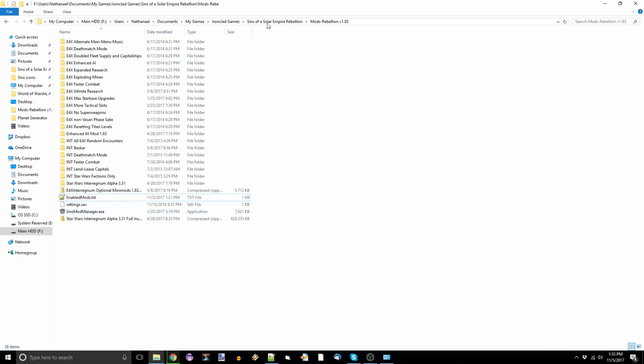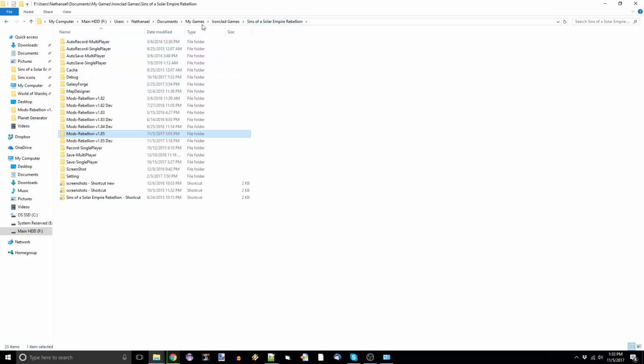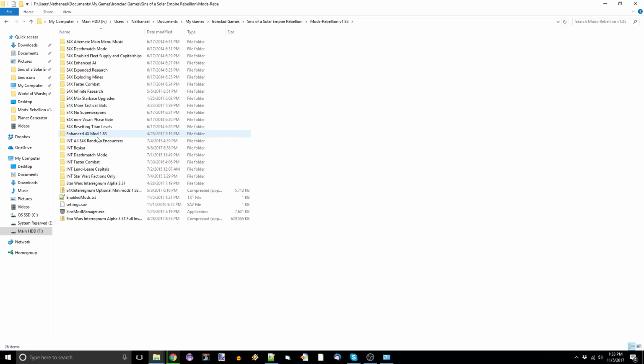And you should be able to navigate your way over here from My Games, Ironclad Games, Sins of a Solar Empire Rebellion, and then Mods Rebellion V1.85, or whatever the current version is. If you have any doubt about what your mod folder should be, or you think it's not there, there is a button in game you can click to show you where it is, and it will also generate the mod folder if it is for some reason missing.